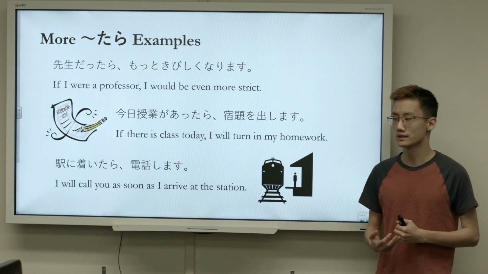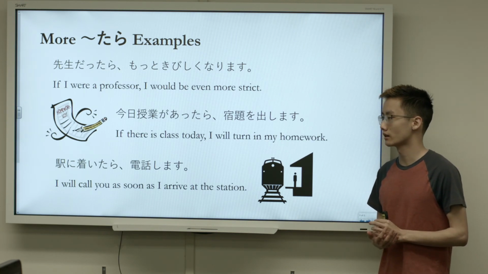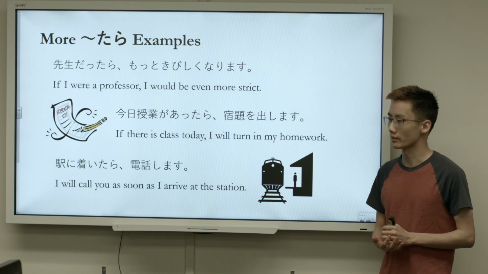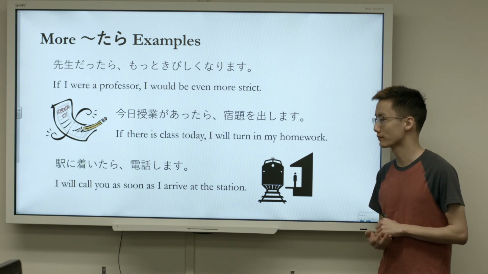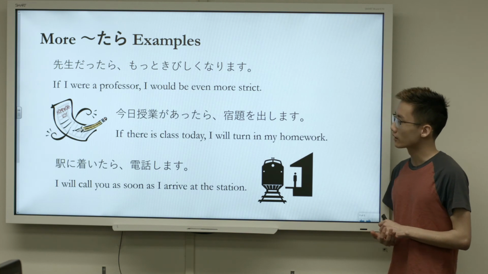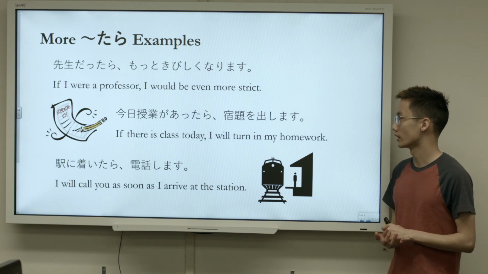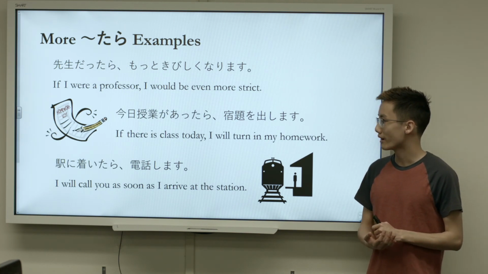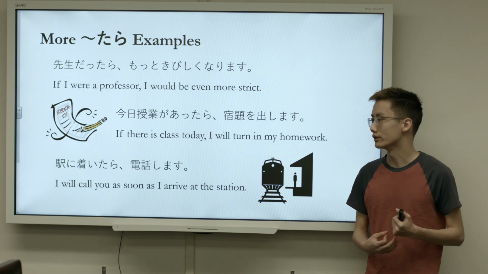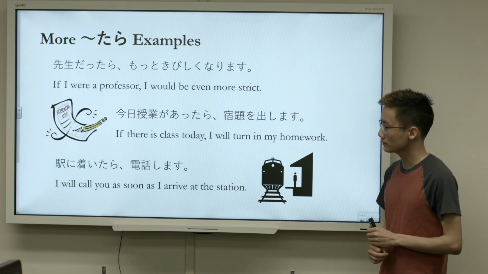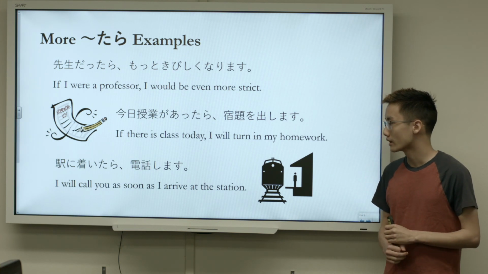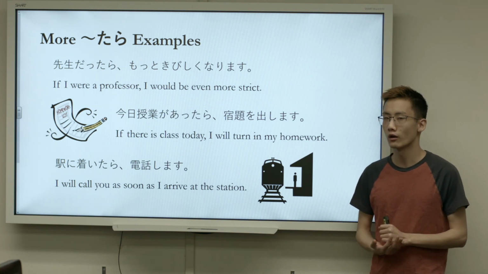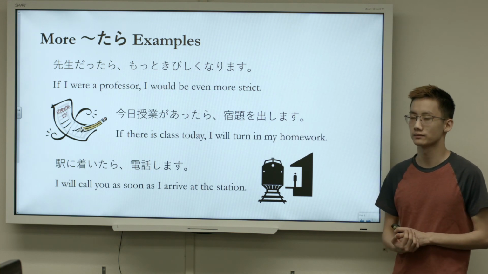And just some more tara examples. 先生だったらもっと厳しくなります. If I were a professor, I would be even more strict. 今日授業があったら宿題を出します. If there is class today, I will turn in my homework. And lastly, 駅に着いたら電話します. I will call you as soon as I arrive at the station.